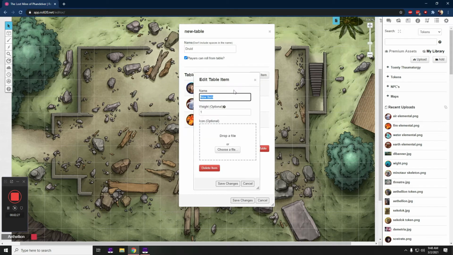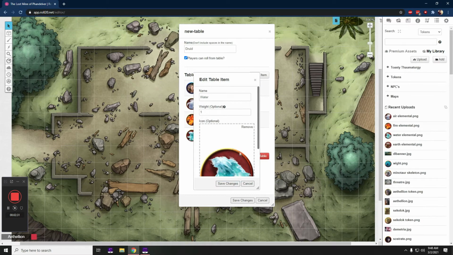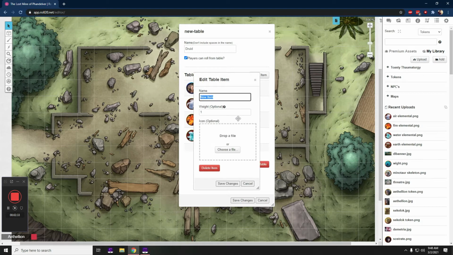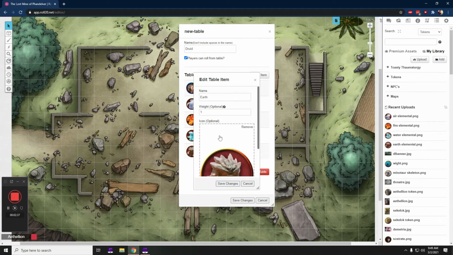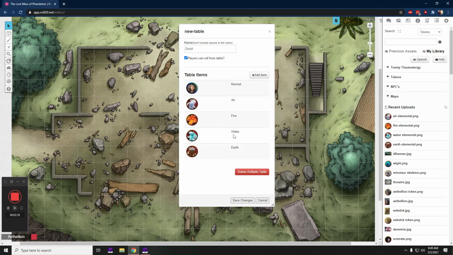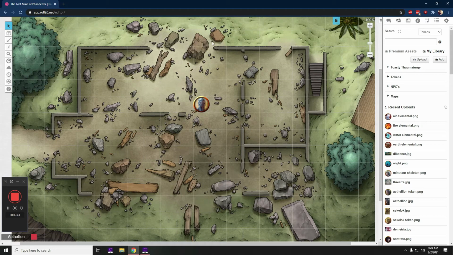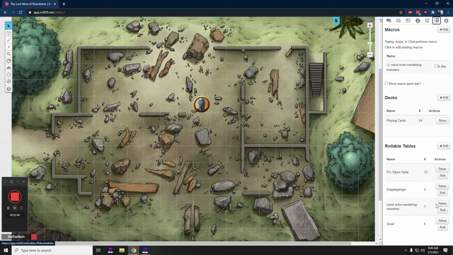I'll go ahead and add water. The final one, Earth. And there you have it. So now we'll go ahead and just save the table and go back to collections. And you'll see it there, the one that I just created.